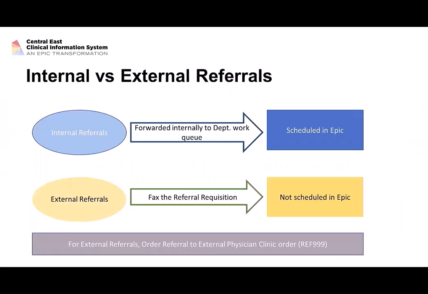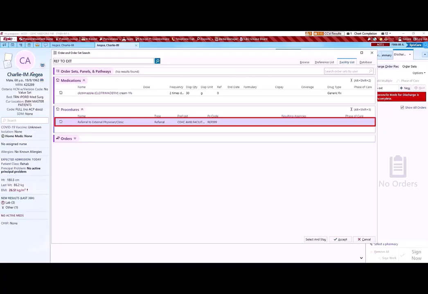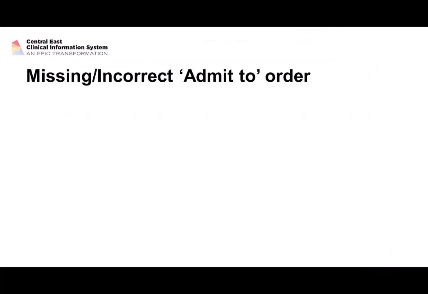Internal versus external referrals. Please refer to your organization's list of internal versus external clinics. Once ordered, internal referrals get directed to the appropriate work queues for scheduling. For the external referrals, please select the Referral to External Physician Clinic option. These requisitions then need to be printed and faxed to the appropriate clinic for scheduling.